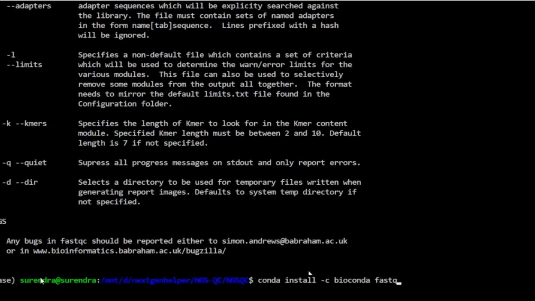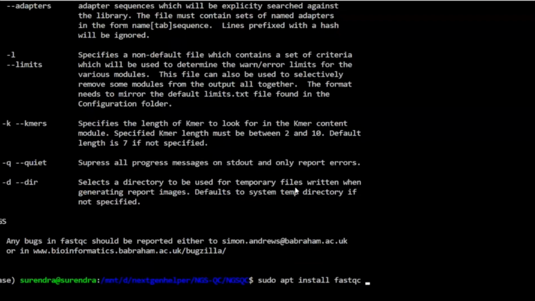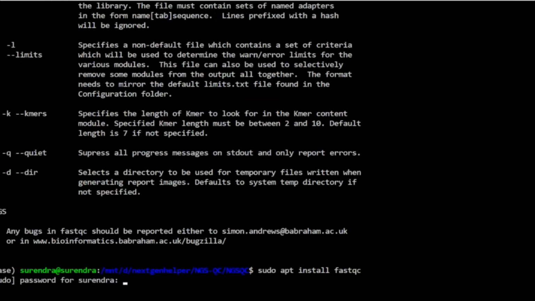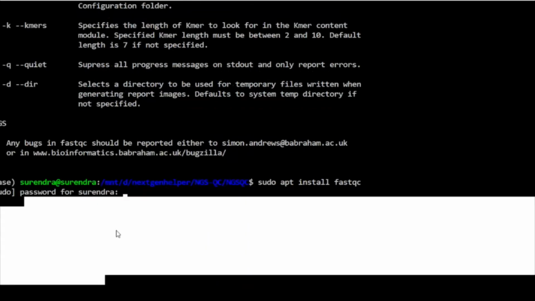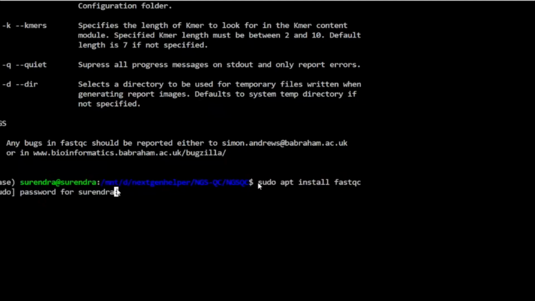The other way of installation is sudo apt install fastqc. For this, you need to have the password of the system. You need to have the sudo password, which is your login password if you are the administrator. If you are not the administrator, you need to ask your administrator to install it for you. Right. Once it is installed, you can check the help of this tool using fastqc --help.